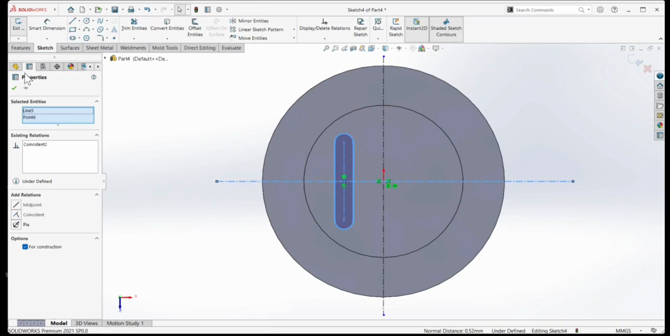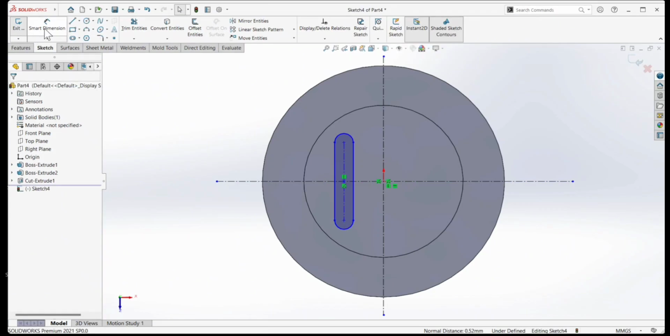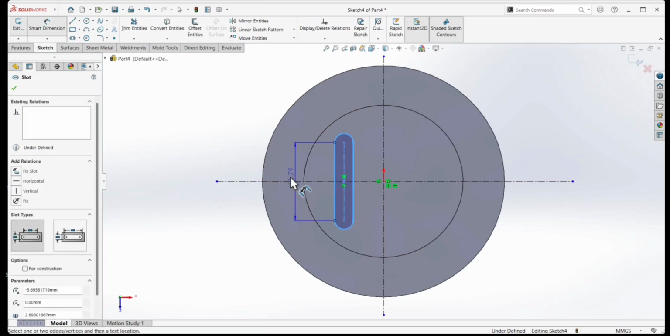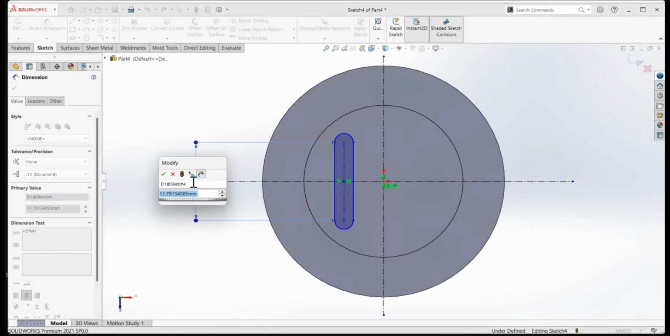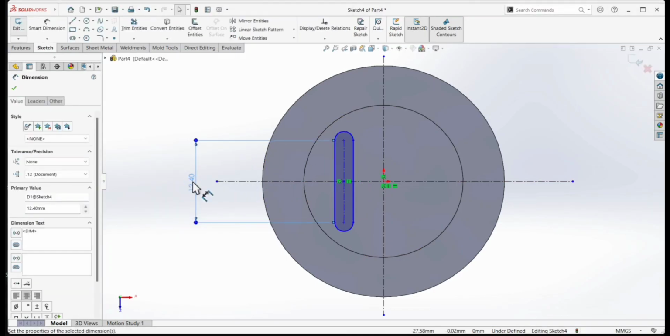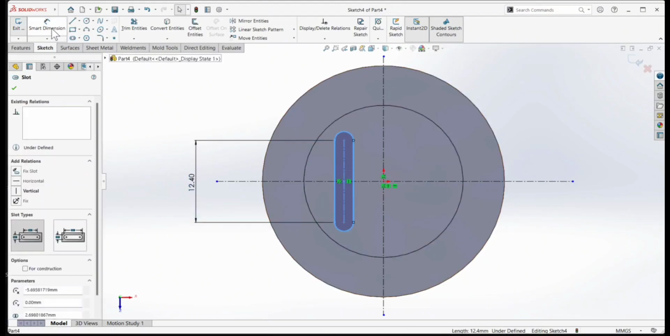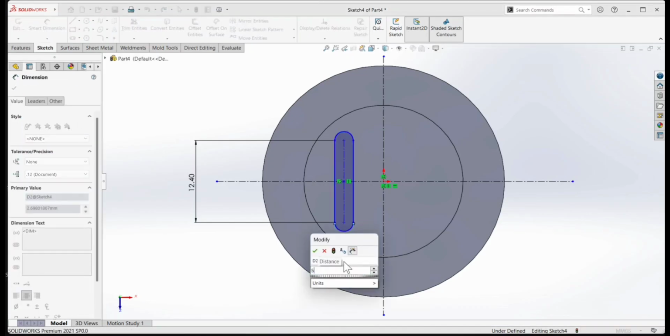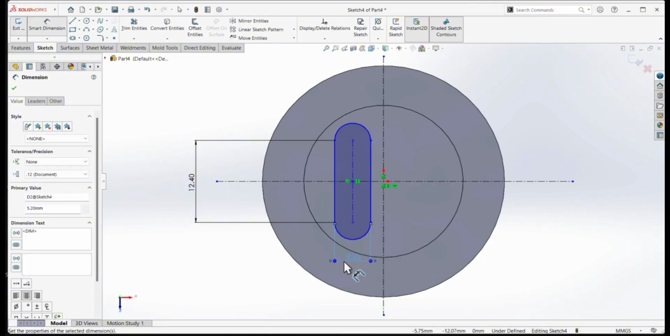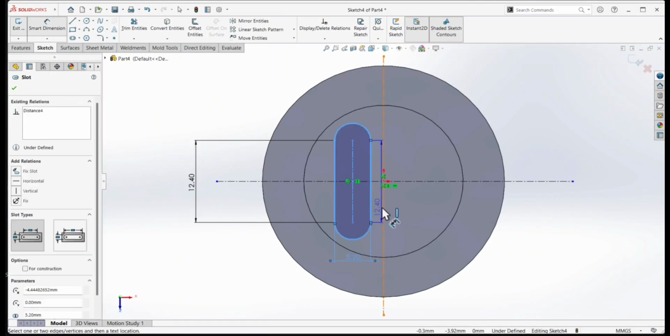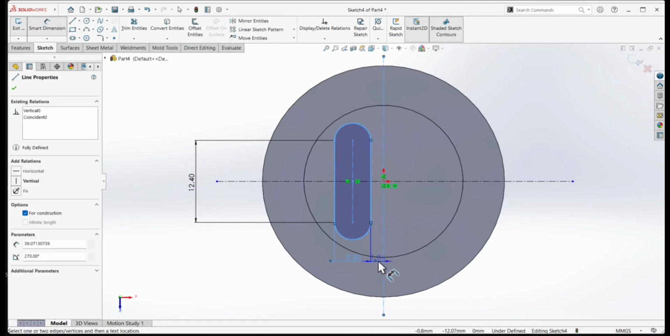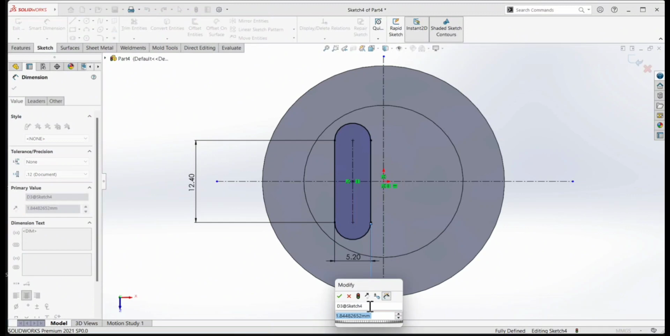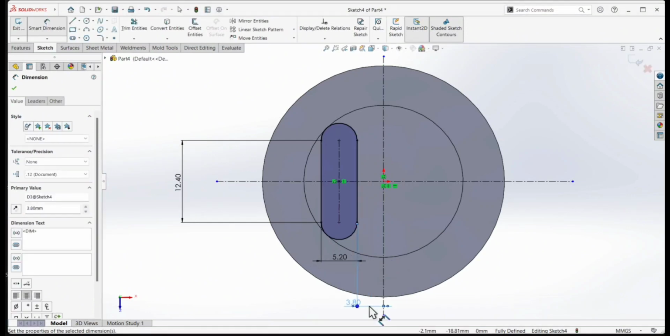Okay. Now smart dimension. Define this line, the 12.4 mm. Okay. And need one more distance defined. This one 5.20. Okay. Now distance between center to this line 3.8. Now our sketch is fully defined. Now mirror it.